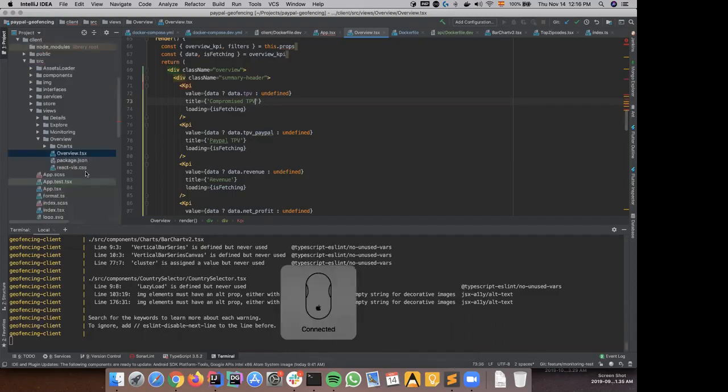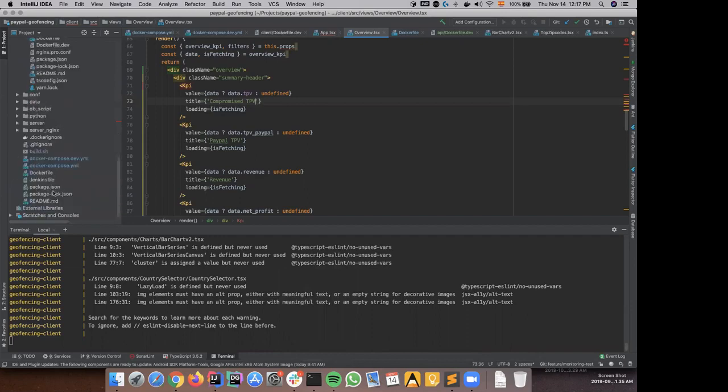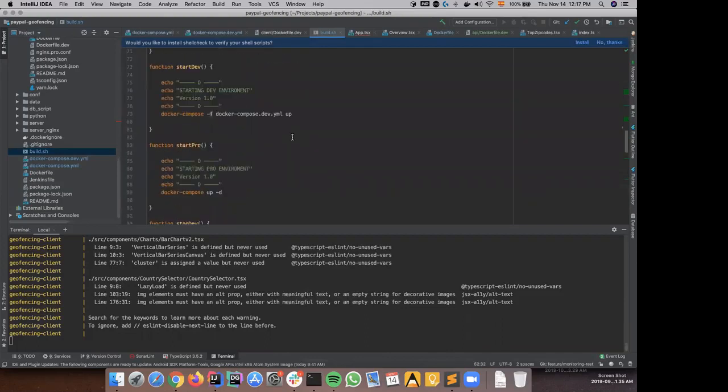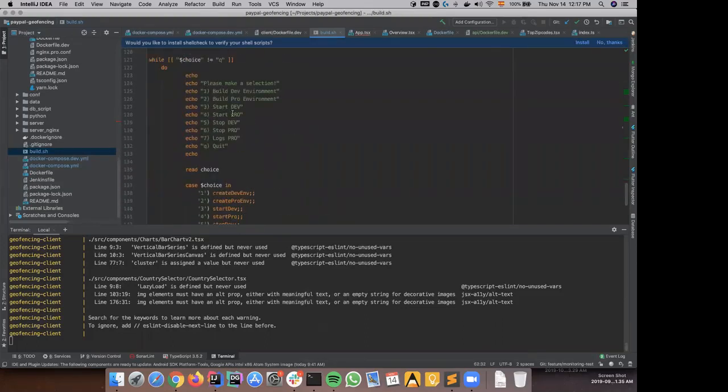I have it here, and let me show you. I created this batch script, which has custom commands to build the dev environment and the production one, start and stop, and see the logs. So the team doesn't have to use the Docker commands. Just run this batch script, and it's going to make the magic for you. So in that way, we try to make it easier than just using Docker commands.